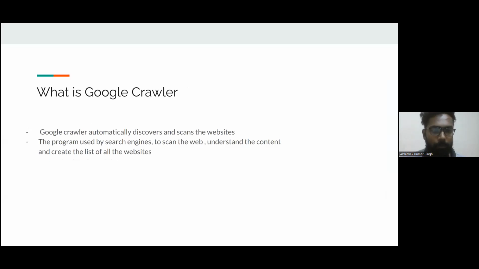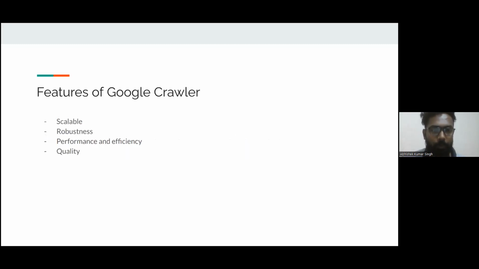Google Crawler discovers and scans the website. We take a URL from the seed set, and when we take the input and search, we get the output in JSON format, and then we can store it in our code. It is a program generally used by search engines to scan the web, understand the content, and create the list of all websites that have that content. Google Crawler is scalable, so you can use it on any system. It's also robust, its performance is quite good, and it's efficient. The code quality is good, you do not have to write many lines.